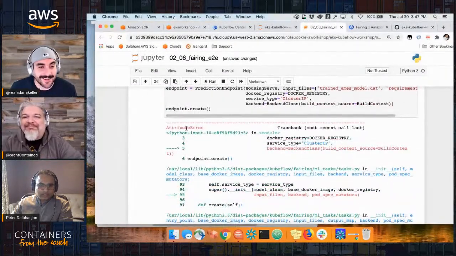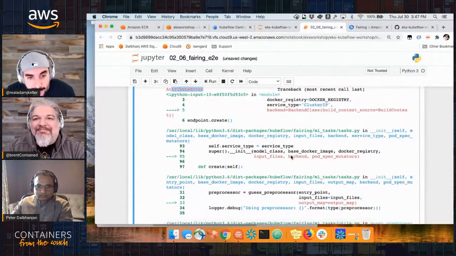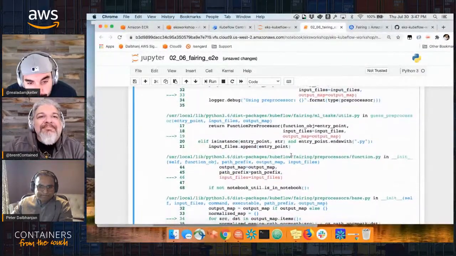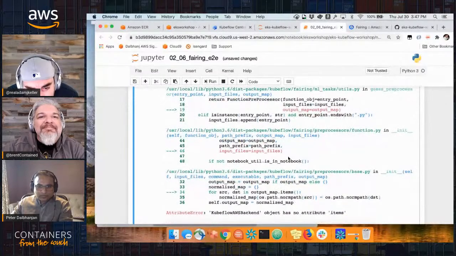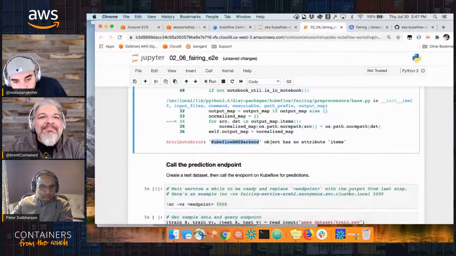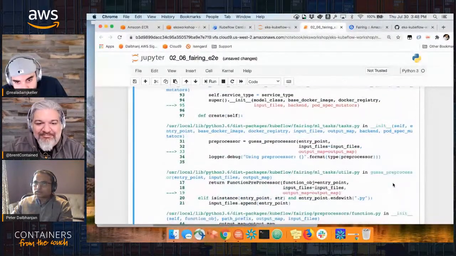So we hit an attribute error. Yeah, let's see, maybe we can print. Is it input files? It's complaining about this particular object, Kubeflow AWS backend. Object doesn't have an attribute called items. So, right, it's not returning a dictionary like we expect.